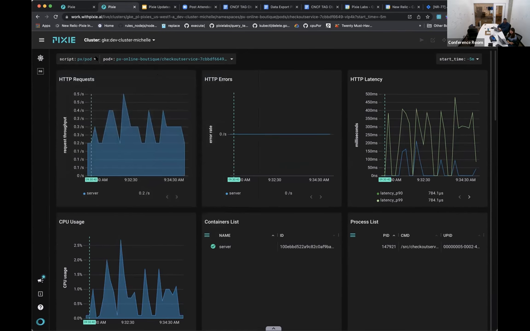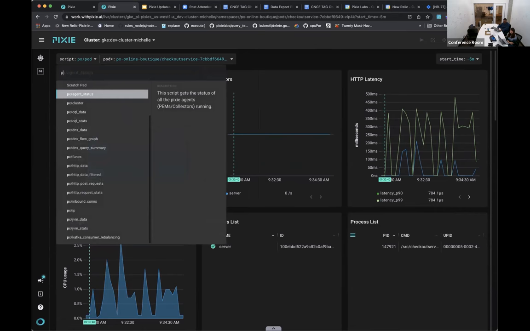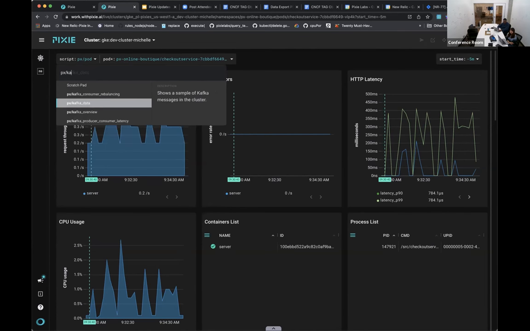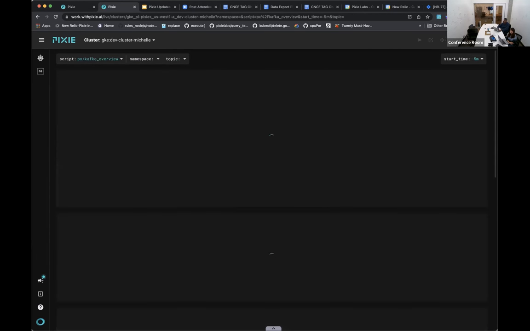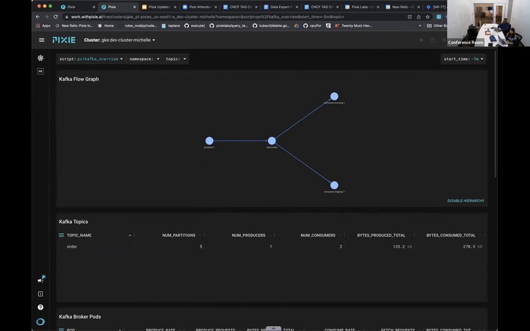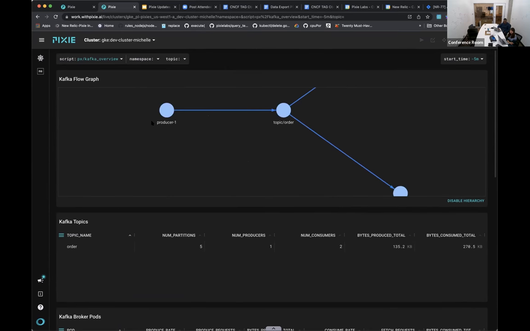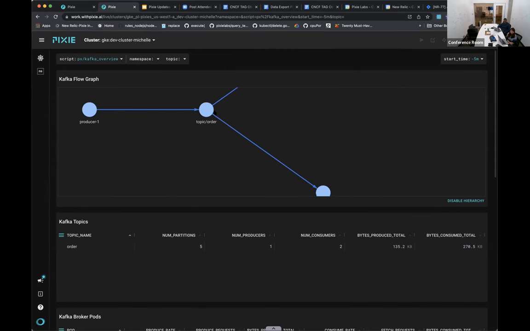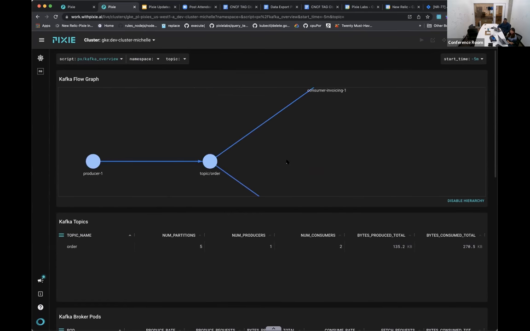One of the quick things I want to share is a new feature, which is the Kafka stuff. If you're interested in Kafka, go to PX Kafka overview. We can basically scan the entire cluster across all namespaces and say, look, we see some Kafka traffic. This is kind of a toy application. You're going to see that there is a producer talking to the order service, which then talks to consumer shipping and consumer invoicing. So you're basically seeing all the Kafka traffic flow through.